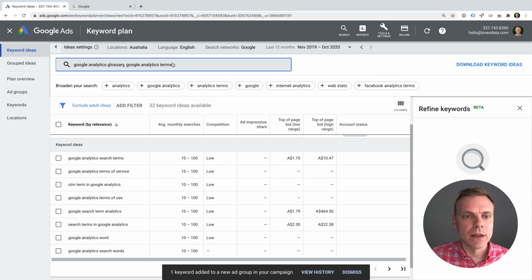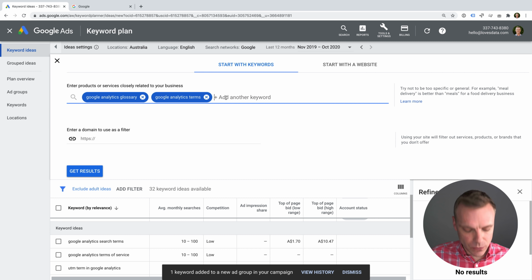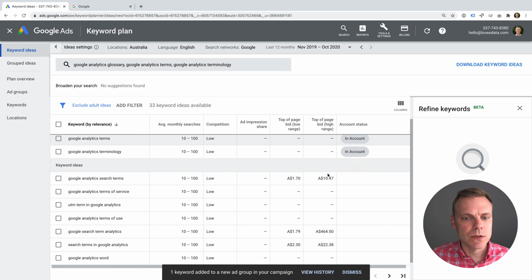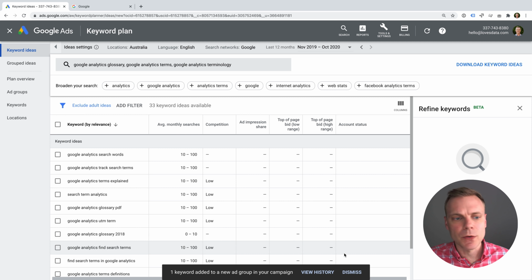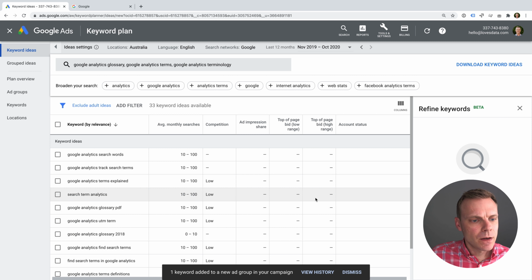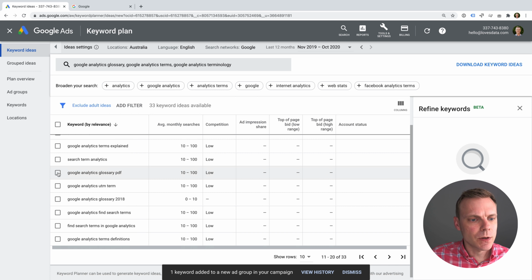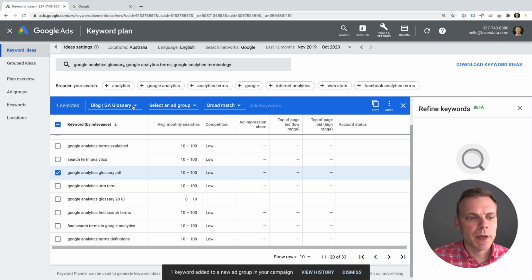Now I'm just going to also add Google Analytics terminology, and let's see if we can get some additional suggestions here. We can see there's a few results here. So glossary, this one could be a good one. People searching for a particular PDF.